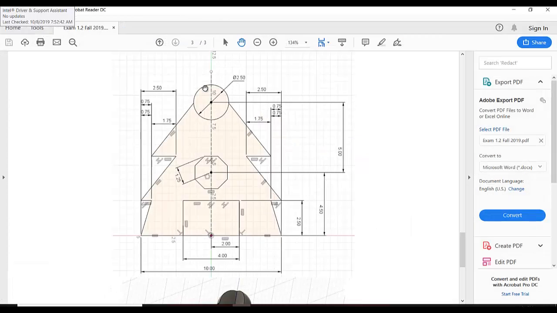So the dimension of this circle is left, the diameter is 2.5, and from this center to this dimension is 0.5, and from here to here this dimension is 4.5. So we needed to count the sides of this shape. 1 2 3 4 5 6 7 8, this is an 8-sided polygon. So in Fusion 360 we needed to select the polygon tool, and then add the 8-sided shape and then this dimension.